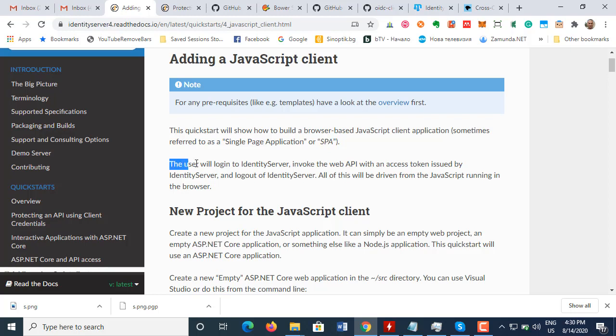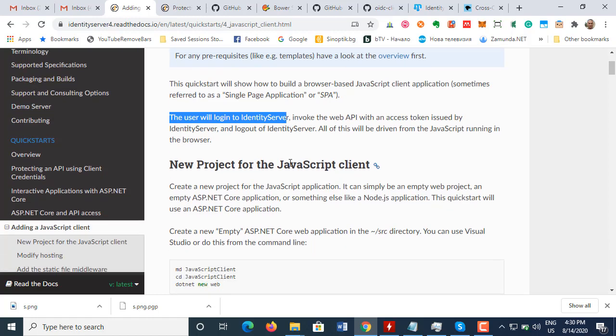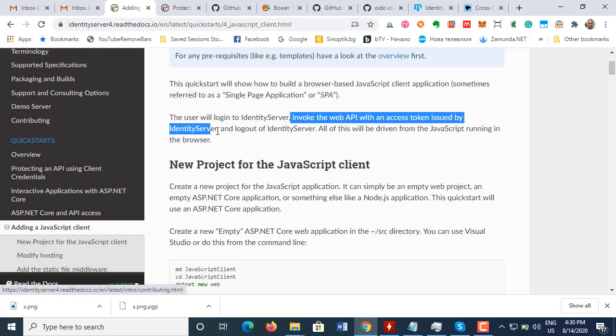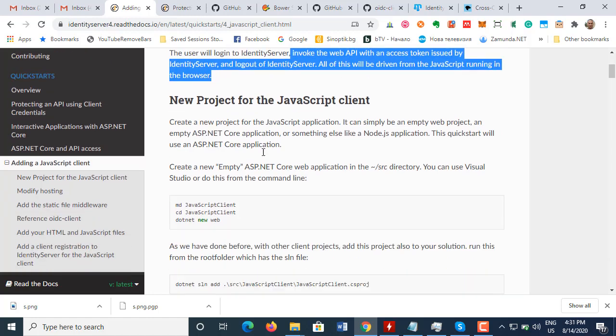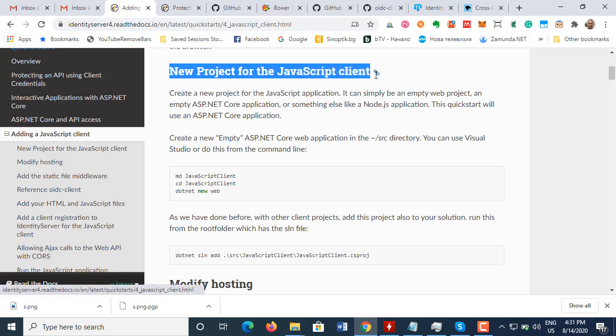The main point here is that JavaScript is a different language. The project could be Python, it doesn't matter. As soon as we find a suitable OpenID Connect and OAuth 2.0 Python library, for example, we can use our identity server because the protocol is the same. Invoke the web API with an access token issued by identity server and log out of identity server. All of this will be driven from the JavaScript running in the browser. Okay, perfect. The project for the JavaScript client.